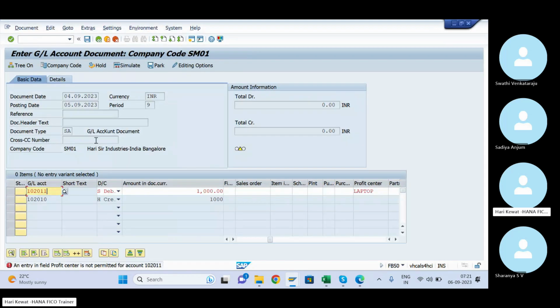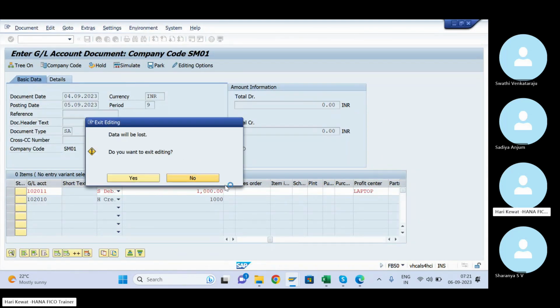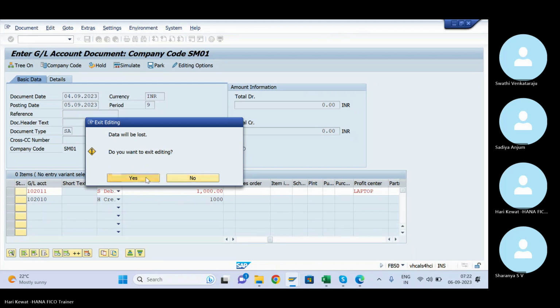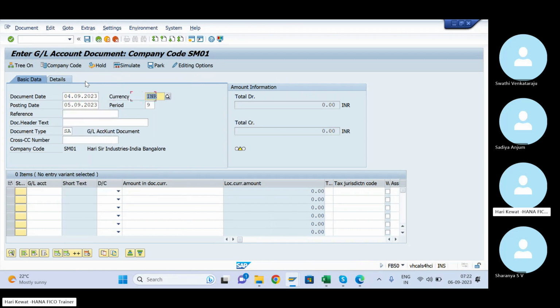Suppress means it is not allowing me to enter here. Come back, otherwise hit enter. You have to come back. After the change is done, sometimes it will not work if you stay in the same screen. So you have to come back again and then try again. So this is debit and this is credit. Any doubt, please ask me.